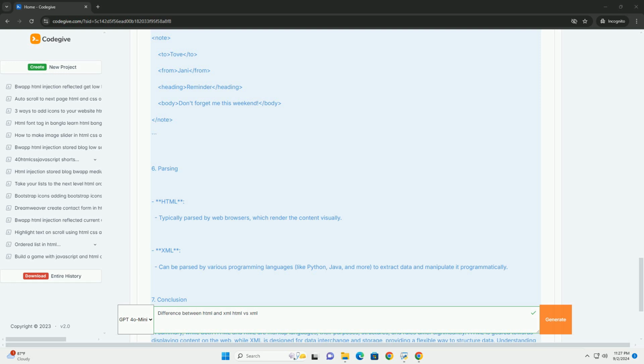across different systems. In summary, HTML is about displaying content for users, while XML is about structuring and transporting data. This fundamental difference influences how each language is used in web development and data interchange.